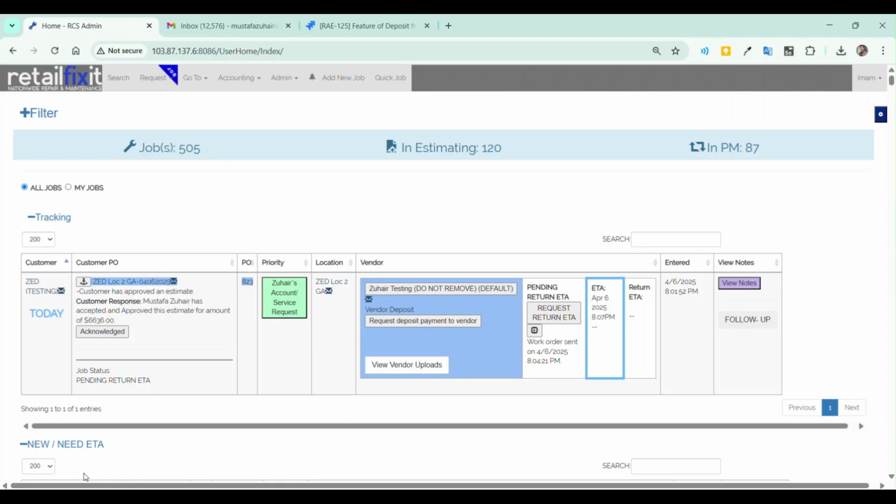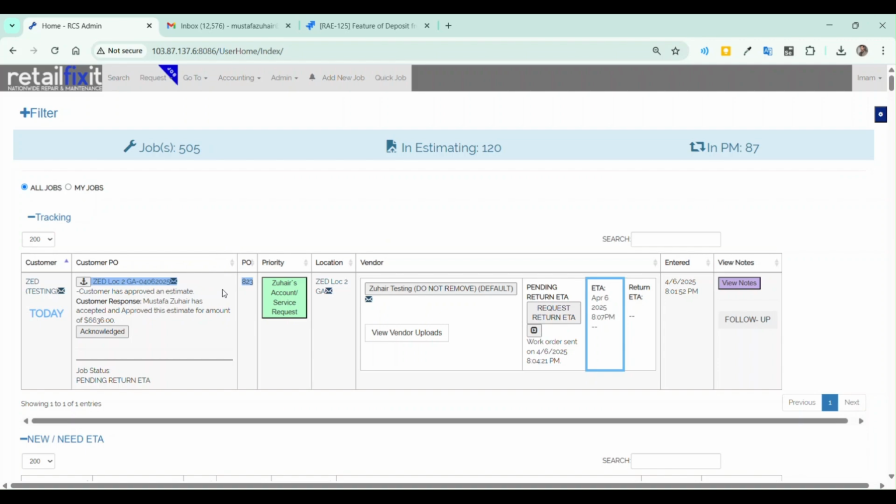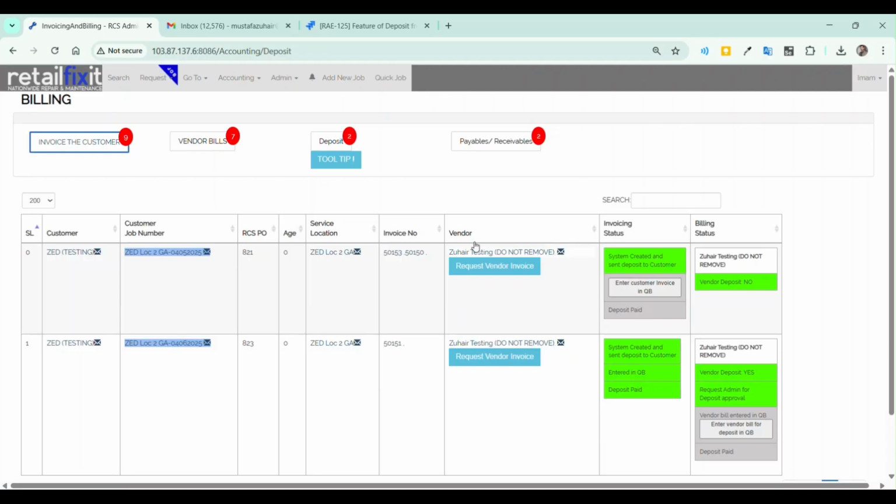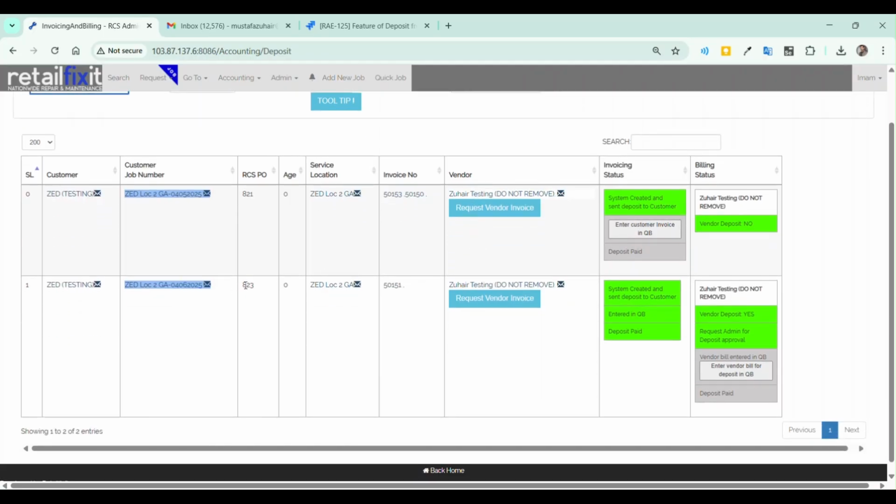Come back from there, and if we reload the dashboard, you can see that the highlight and the button are now gone. So if we go to the accounting and deposit grid once again, you'll find against 823 that the request for admin approval is done. And there is a button now for vendor bill entered in QuickBooks, which wasn't there before.